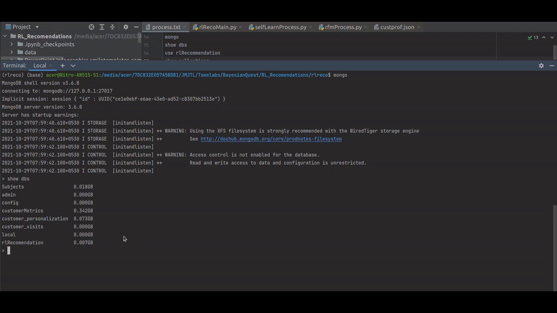Now all our collections would be in the RL recommendation database. To use that, we will have to use the command use RL recommendation. So that's our next step. Okay, so let me use RL recommendation. Once we do this, the database is switched to RL recommendation, and everything here would be based on that.